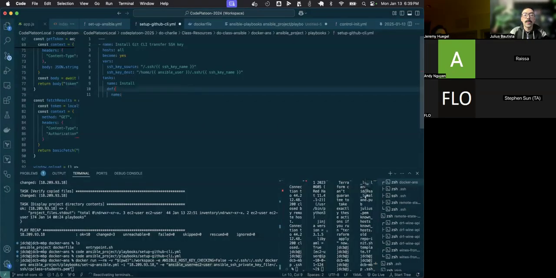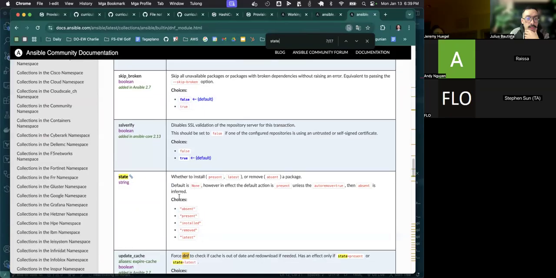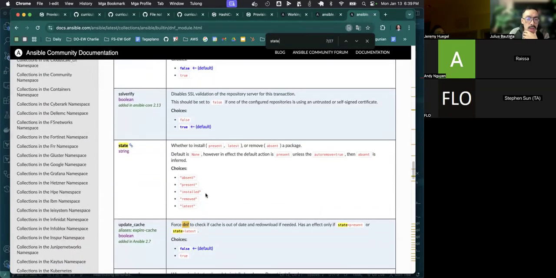So we are using DNF, and our documentation tells us that we could use name to pass in the name of the package we want to install. In this case, it's going to be git. Let's read about state real quick. Let's see if we can get some clarity on this. So state allows us to specify whether to install the present, latest, or remove a package using absent. By default, it is none, but in effect, the default action is present. I kind of regret going into this, that's super confusing.